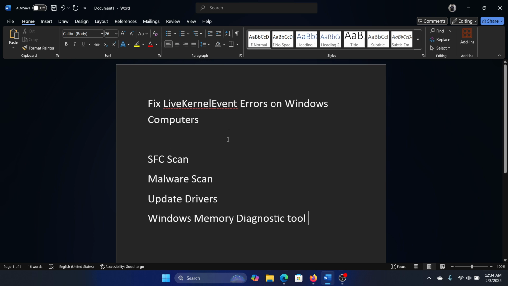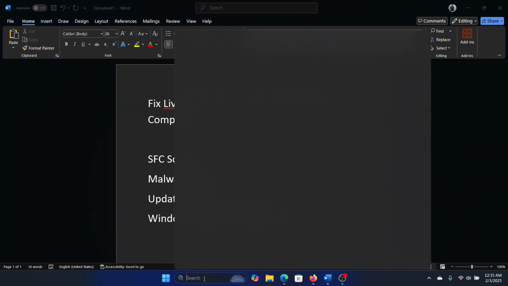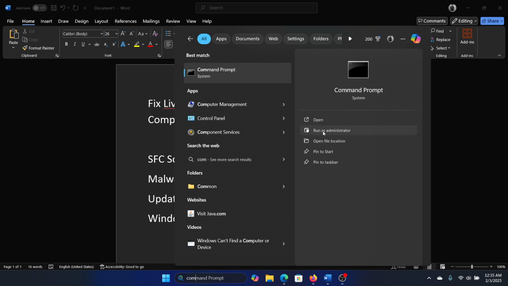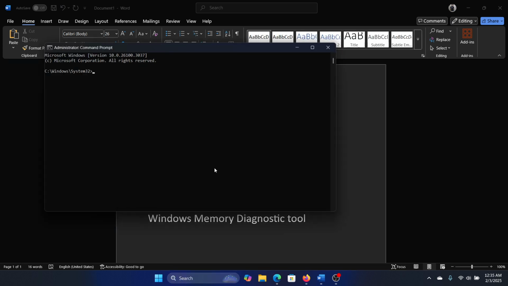So the first solution is an SFC scan. How would you perform this? Search for command prompt in the Windows search bar and open Run as administrator. Type the command sfc space forward slash scannow and hit enter to invoke the SFC scan.